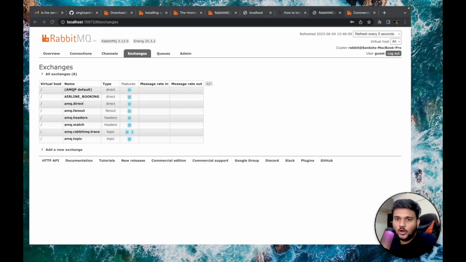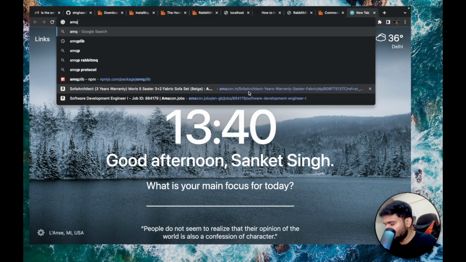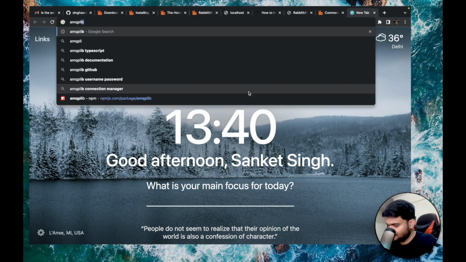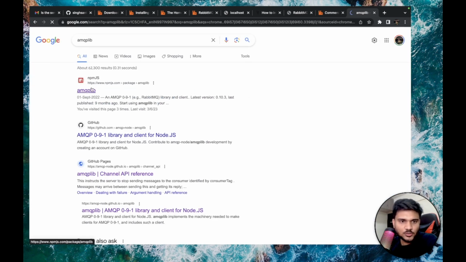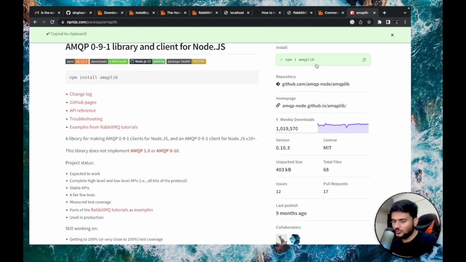Right. Now, in order to connect our Node.js project with this, there is a library called amqplib. What is amqplib? It's a RabbitMQ library. It's a RabbitMQ client for Node.js. Right. You have to install this.